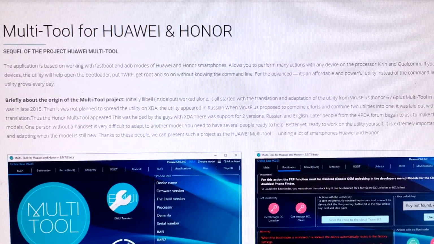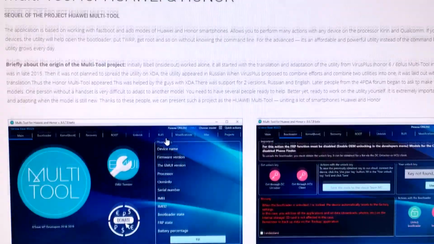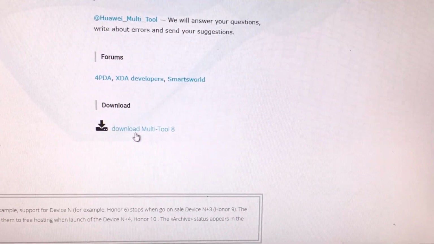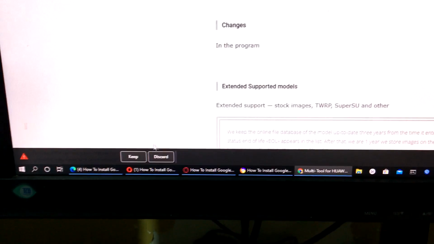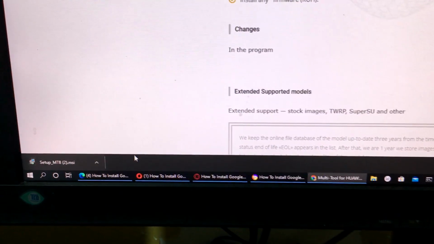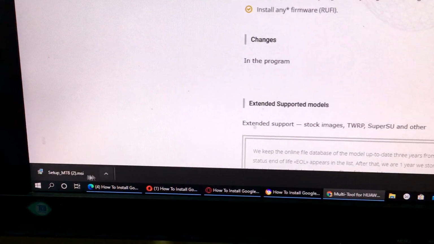Okay, so now how to download it? Just scroll down, and you will be given a link where to download it, which is in this case here. Just look for the download link here that says download multi-tool and click on it, and then wait for it to get downloaded. If you're using Chrome, look for this prompt here. Make sure you click on the keep option, so you can then start the installation.